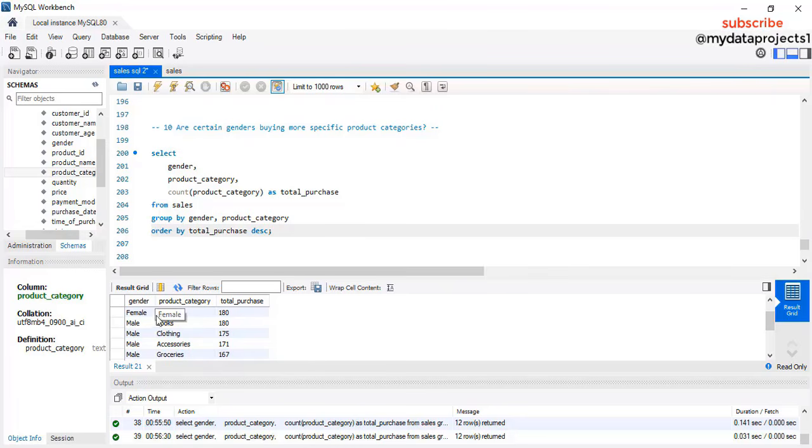Clothing, women purchase more clothing, then men purchase more books. Why? Why? Then accessory, okay, between women and men, who purchase more electronics? Male purchase electronics is 161, then female is 147. This makes sense. Yeah.